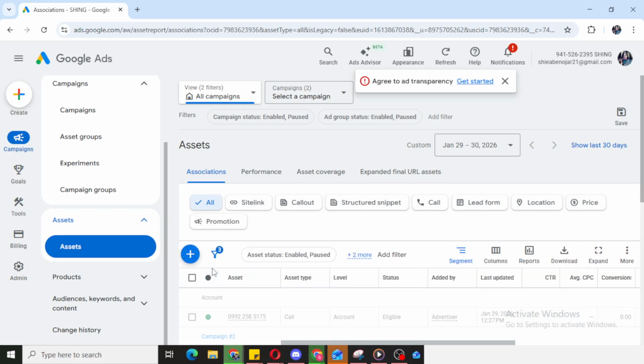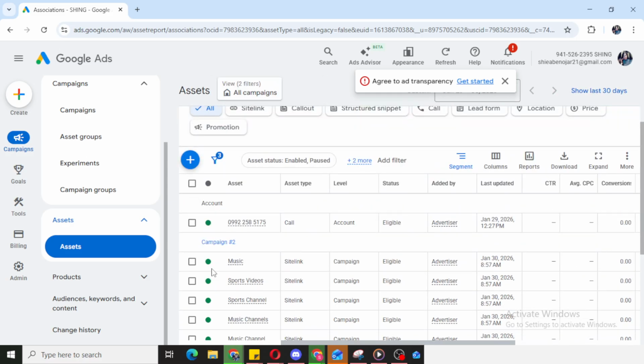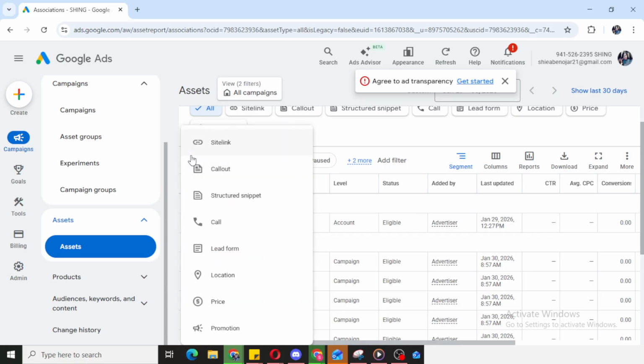Choose site links to drive people to high-value pages such as pricing, features, testimonials, or contact. Use clear labels and link each one to a relevant landing page. Add callouts to showcase short value points, like free shipping, 24/7 support, or a satisfaction guarantee. Keep them concise and avoid repeating what's already in your headlines.